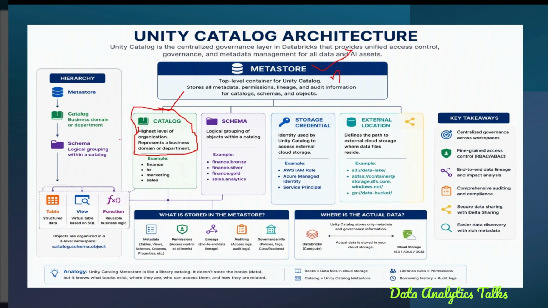Second level. Inside each catalog, we have multiple schemas. So Metastore will have multiple catalogs, and catalogs will have multiple schemas. What's a schema? A schema is a logical grouping of objects within the catalog. Schemas are logical groupings used to organize related objects. For example, within a finance catalog, we might have bronze, silver, and gold schemas representing different layers of data processing. So inside a schema, we store actual data objects.